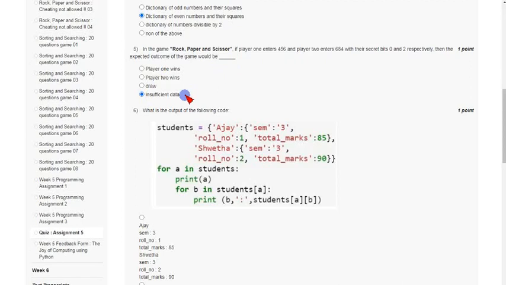Friends, these are my probable answers. So if you feel any changes, you can comment the correct option in the comment section, so others can also view those answers.